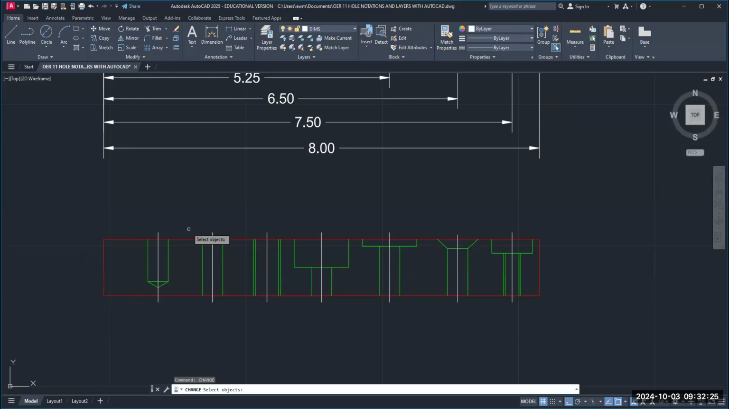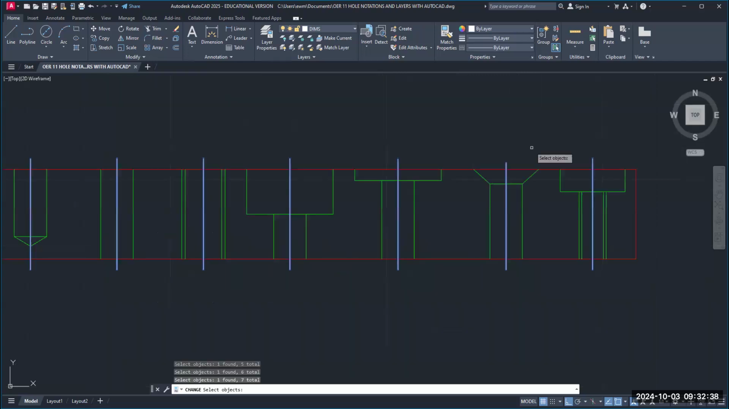Look, change. Click on this line, this line, this line, this line, this line, this line, this line. Enter. Type in P for property, enter. Type in LT for line type, enter. And we're going to type in center. Enter, enter. It didn't like it.